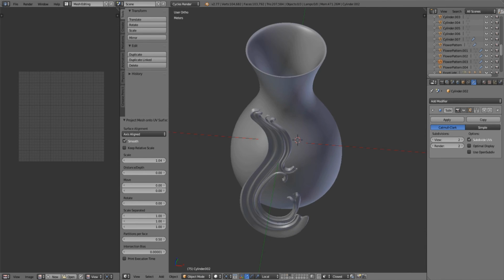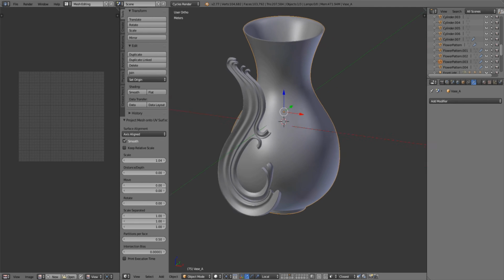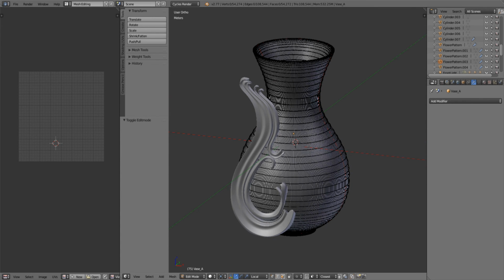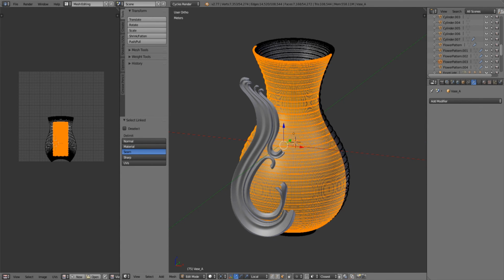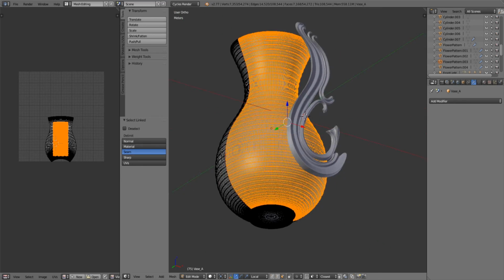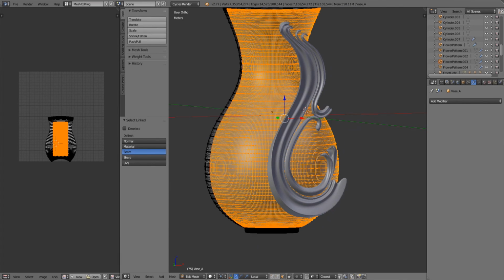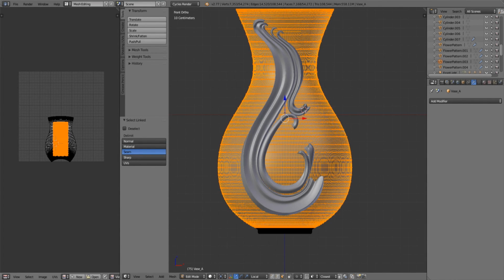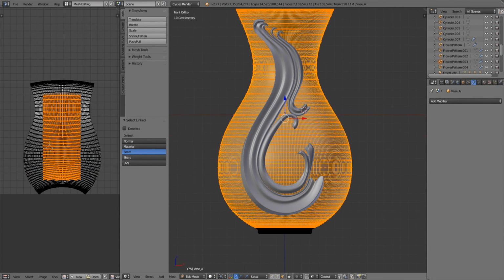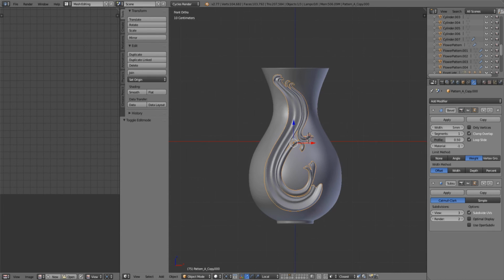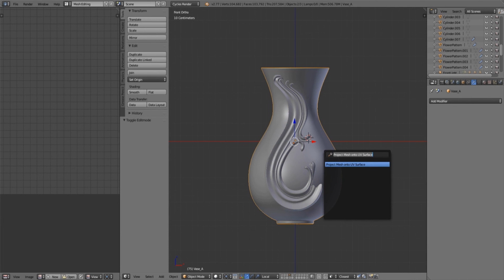That is our vase here. It has an unwrapping looking like this. And I'll just select the part it will be projected onto, and as you can see, it has a bit of distortion if we look down here, but I'll go into it a bit later. I'll just show you the projection result first and project mesh onto UV surface.